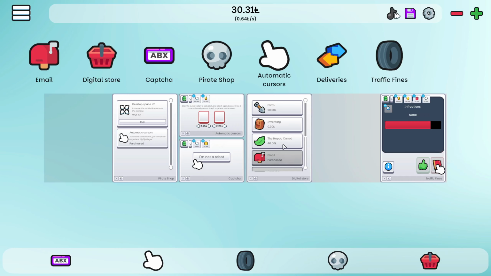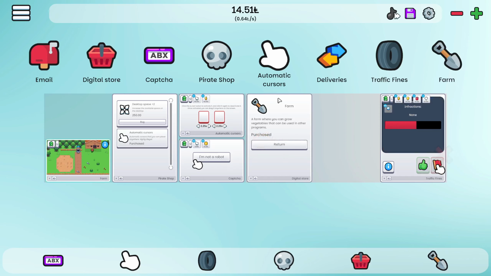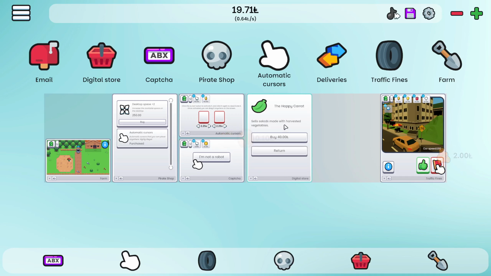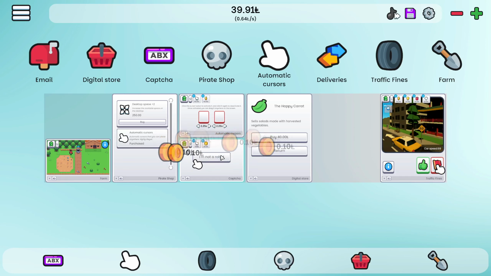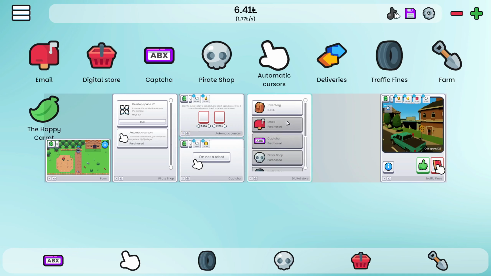Okay, digital store here. So we'll go close that one. Digital store. Farm is 20 pounds. Let's go ahead and get the farm. Buy that. Open the farm. Okay. Return. Happy carrot. What does a happy carrot do? Sell salads and harvested vegetables. I need 40 pounds for that. Okay. So that guy is getting vegetables. He's some little guy there. Okay. Buy that. And then inventory.